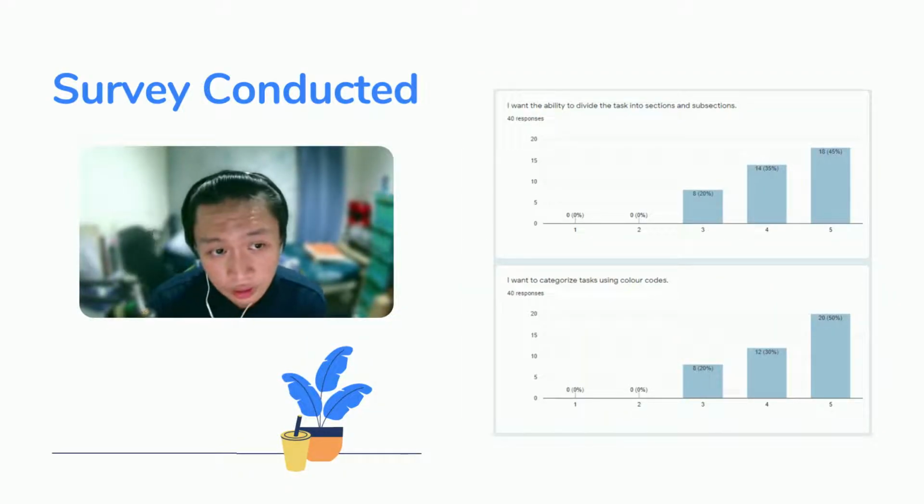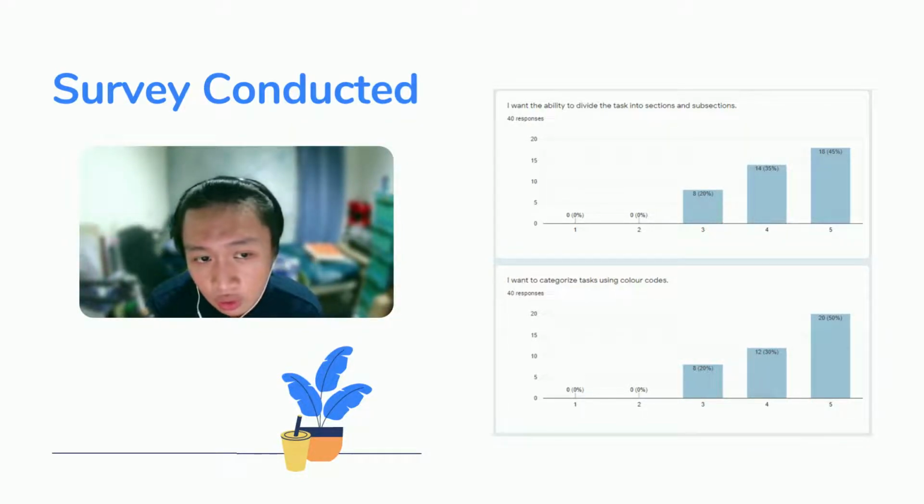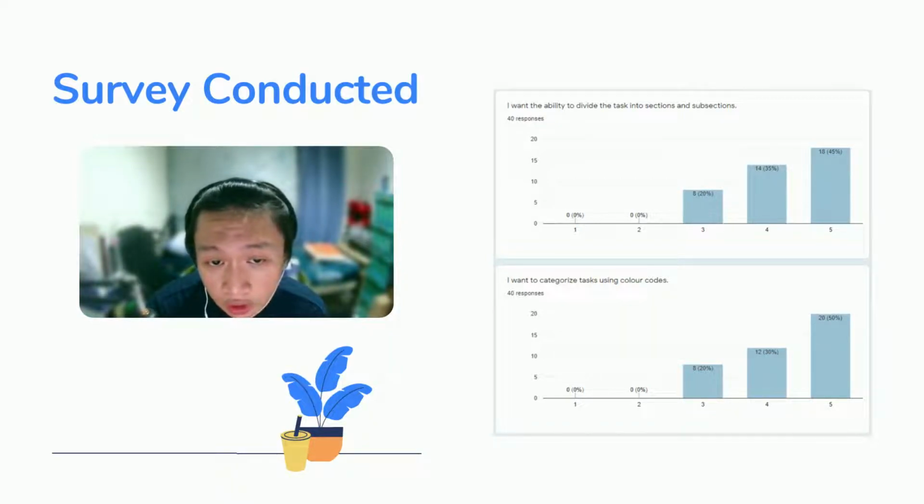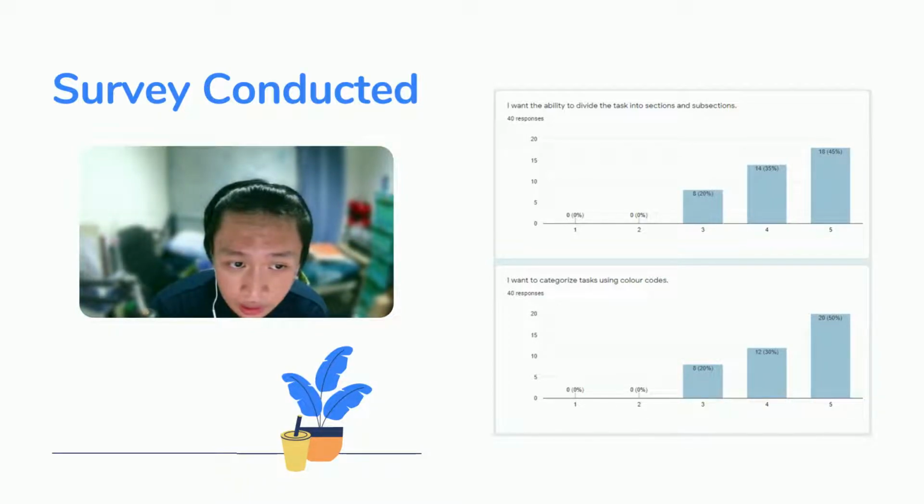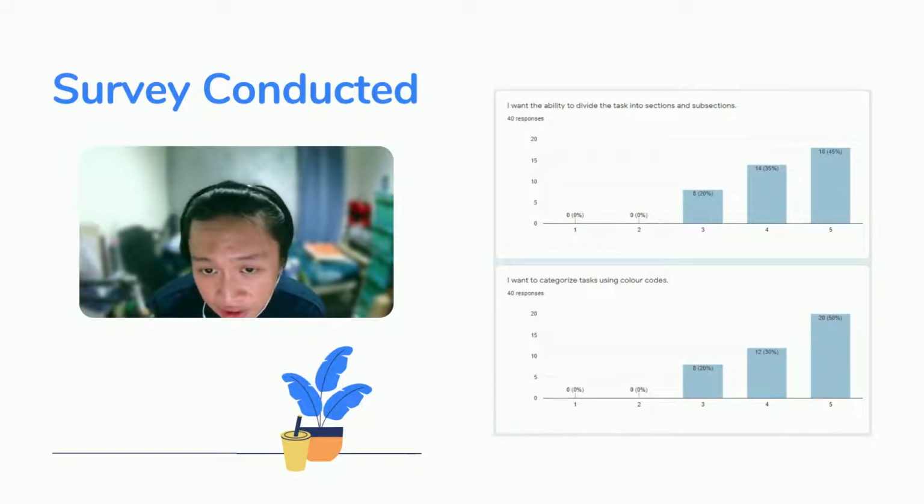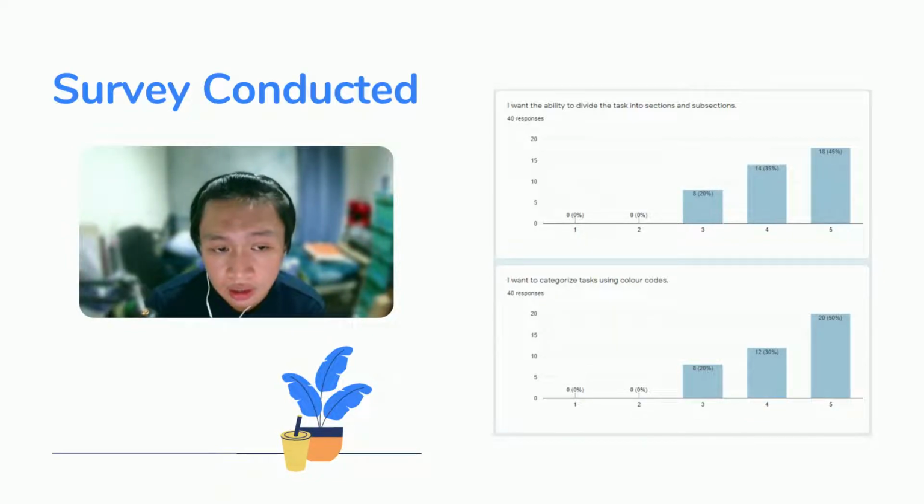In this figure, the respondents find it easier to be able to divide their tasks into sections and subsections, alongside the ability to categorize their tasks with color codes. Studies have shown that colors play an important part in our visual experiences. Study shows that it has the ability to convey information and can be highly useful in learning and remembering things, thus helping students and employees to better visualize their tasks.